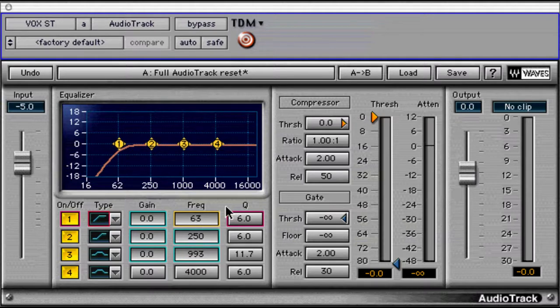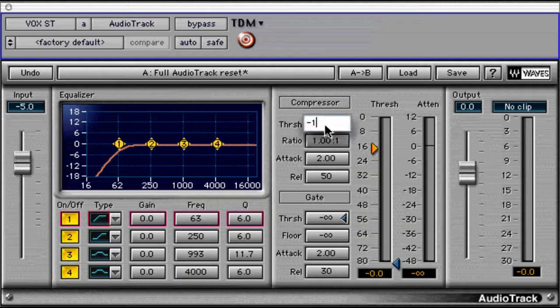Next is the compressor expander section. The threshold control can be controlled by the marker next to the threshold meter or by clicking and dragging in the value field. You can also enter the value in the field via the keyboard. It controls at which level the compression or expansion begins.